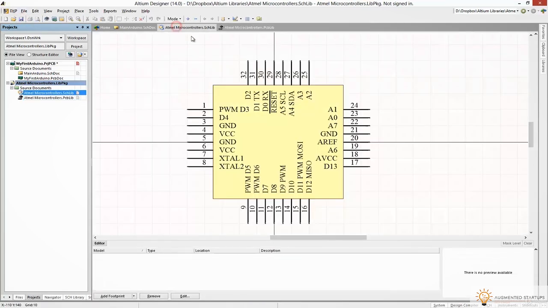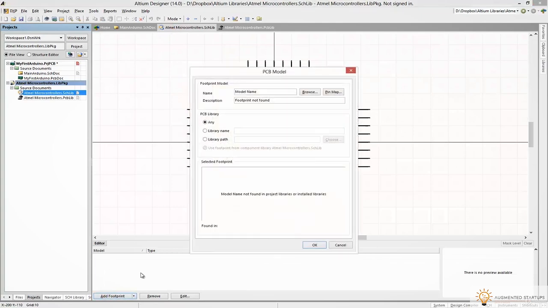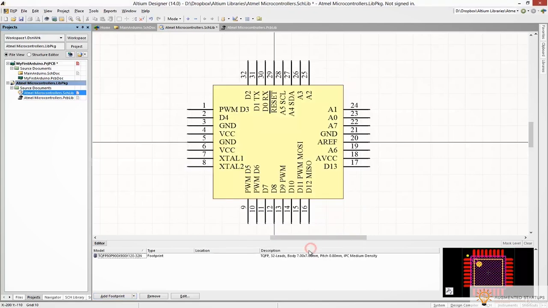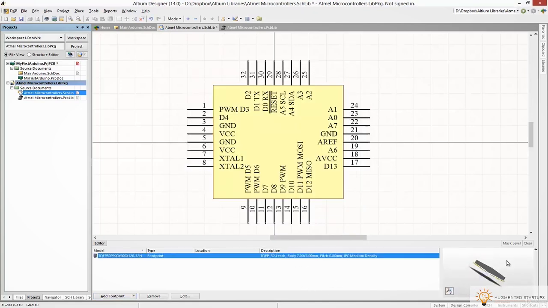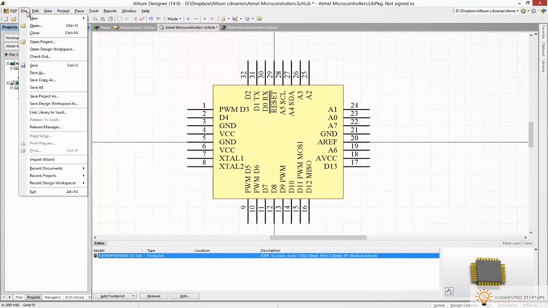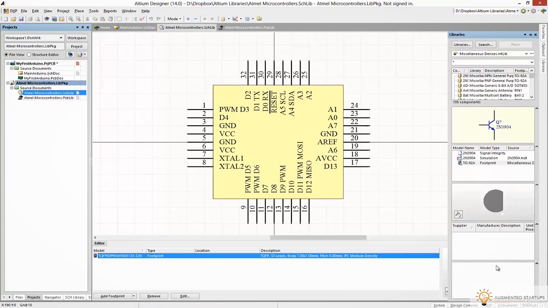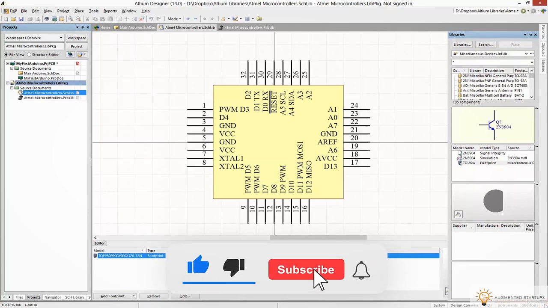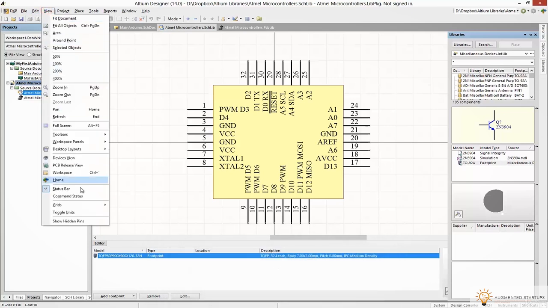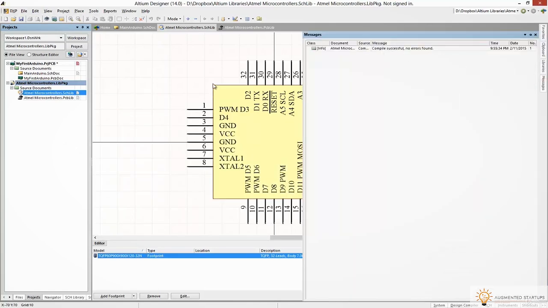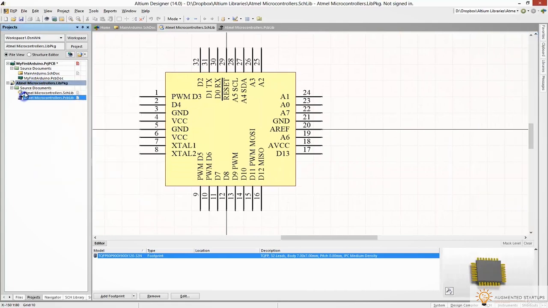Okay, so we go back to the schematic library and we need to add the footprint. Click browse and then it should be over there. Click OK. And now we have linked our PCB footprint to our schematic library. I want you to compile just to make sure there are no errors in the design. Sometimes if there's a missing pin or if the pin is labeled incorrectly, it will give an error. Okay, so we need to go to system, see messages, click messages and drag it onto the side. Now we see that we have compiled successfully and that no errors have been found.